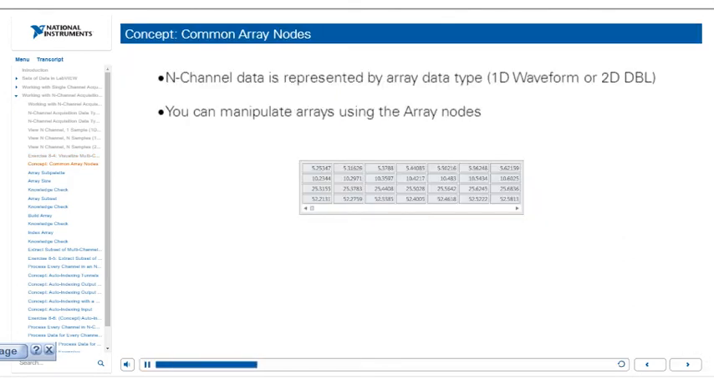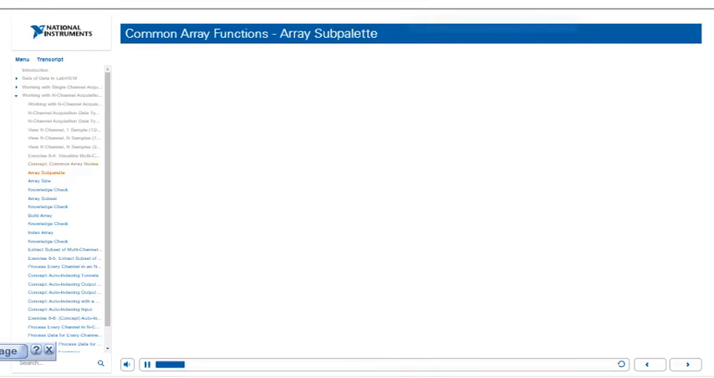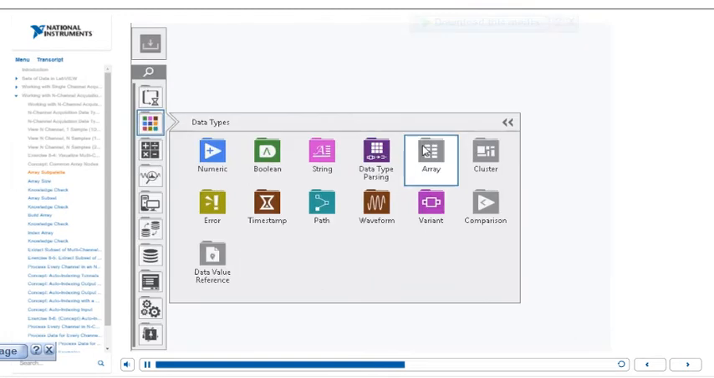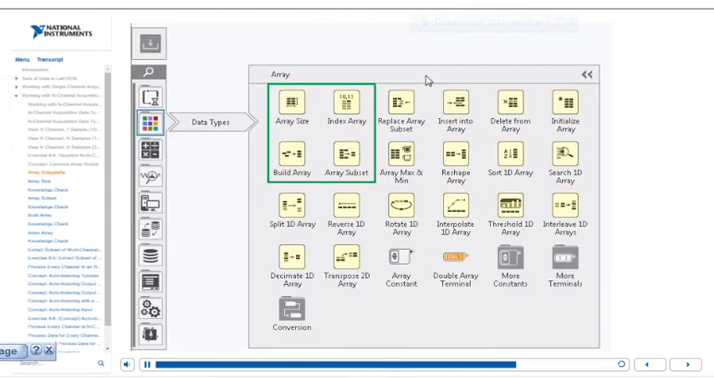Because N-channel data is represented by a 1D waveform or 2D DBL array data type, you can manipulate the data using the array nodes. LabVIEW NXG groups the nodes you can use to manipulate arrays on the Array palette. Let's discuss some of the common array nodes.